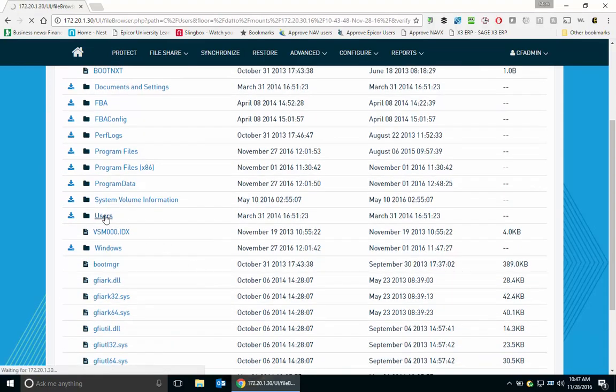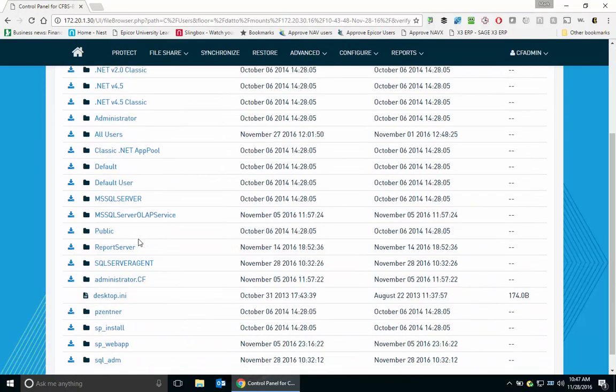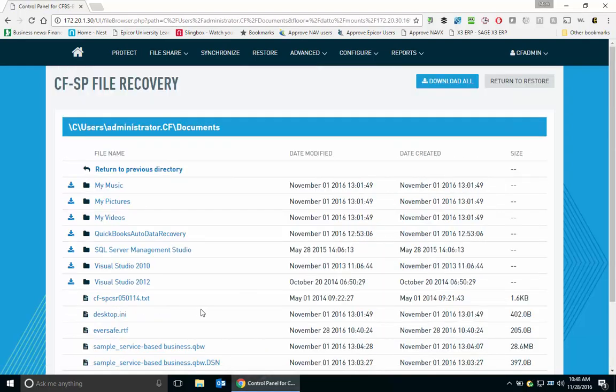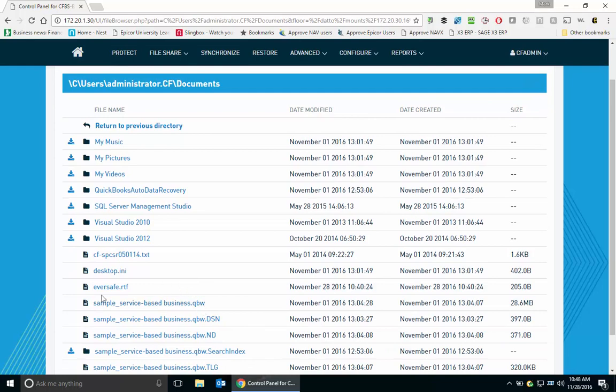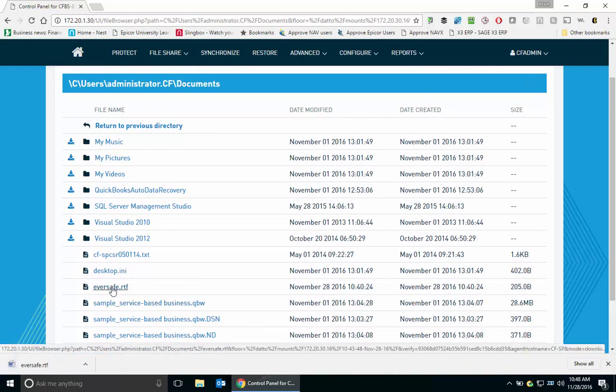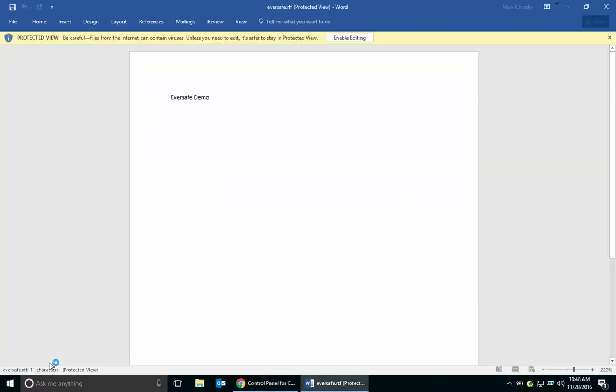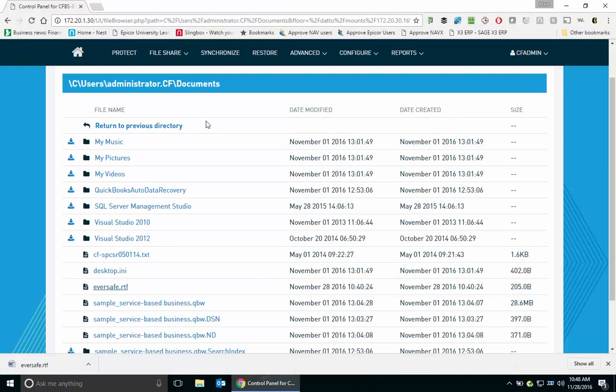We could go into users, we could go into the administrator, and in here you'll see the document that we had created, which was our EverSafe RTF file. And we can simply click on it here, open it up, and there's our demonstration file. So it's that simple to restore files, and again, there's many advanced features here.